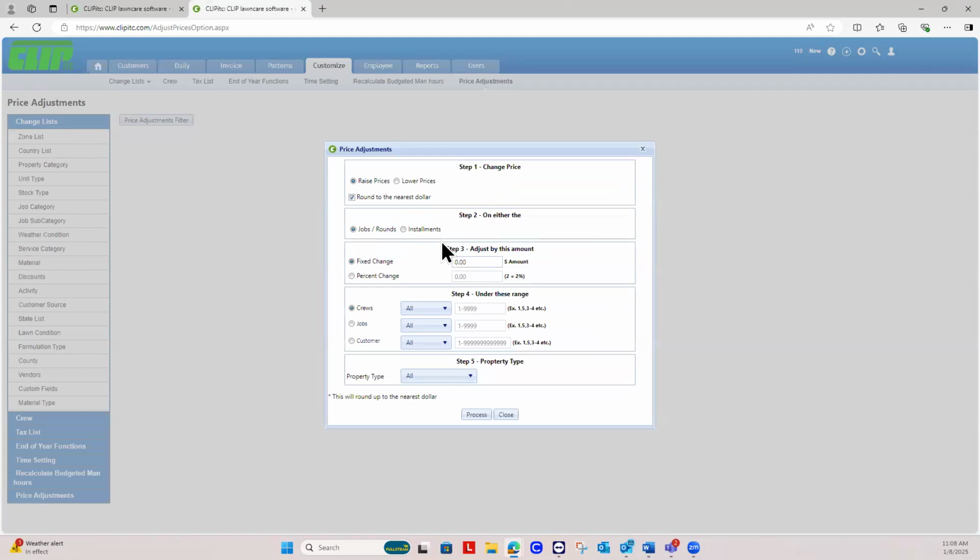And you could do this twice, meaning you could come through this process and raise installments a certain amount, and then you could come through this again and raise the jobs. As you can see, these circles are called radio buttons. You can have one selected, you can't select multiple ones.